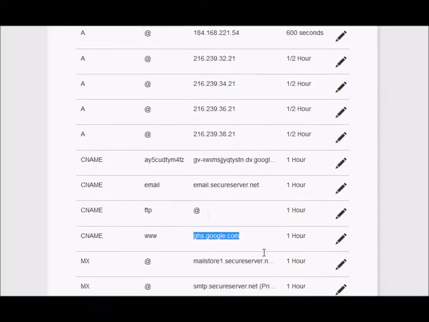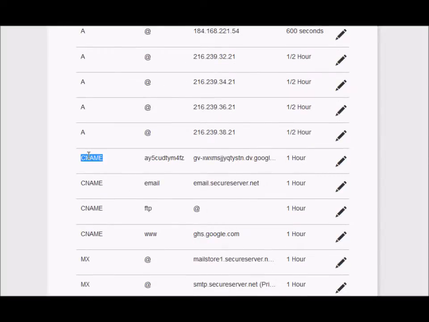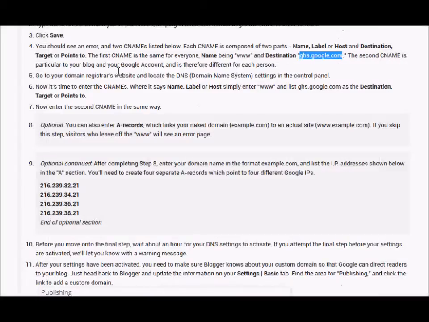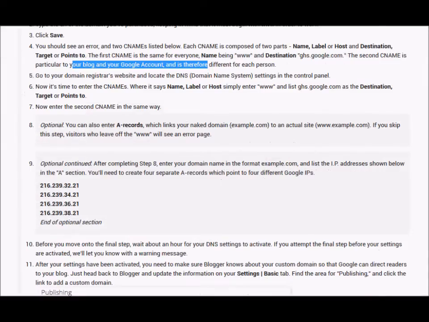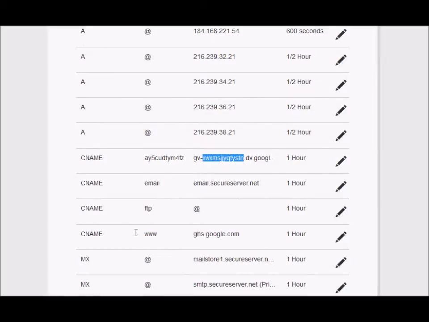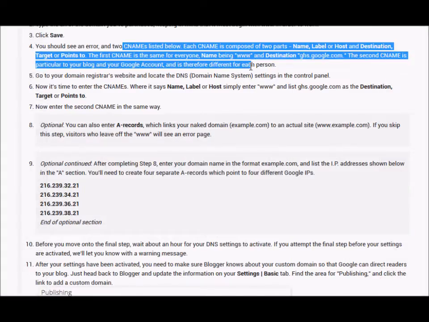Now the second step is to add another CNAME. As it is mentioned here, this is specific for your blog in your Google account. So when you save this for the first time, it will be displayed here. So you need to copy that. Since I've done this before, it's not displaying here. Otherwise, you will get a code like this. So just like you entered a CNAME for www, we do the same for this unique CNAME as well. So you will enter the name and the value and save it. Now we have finished adding the two CNAMEs.